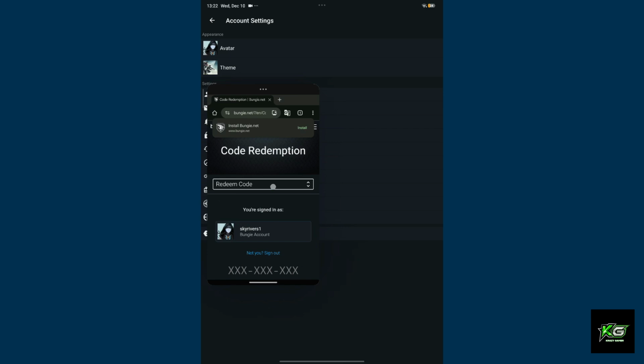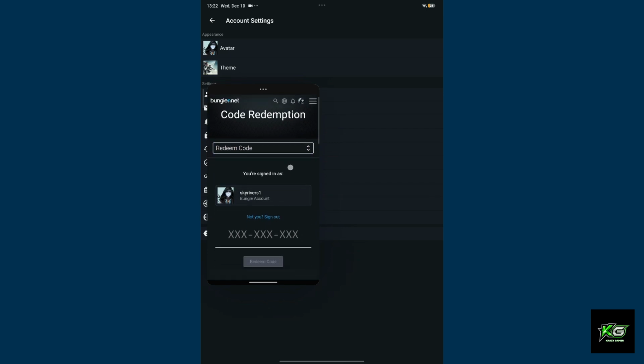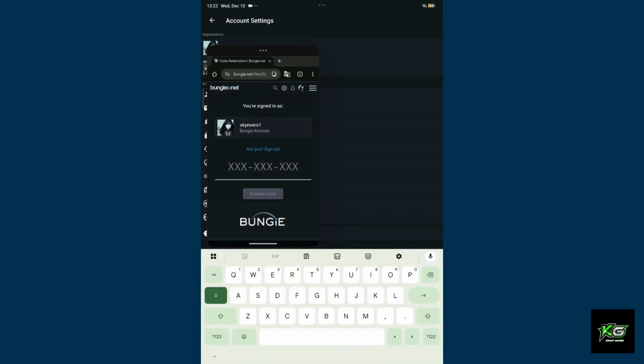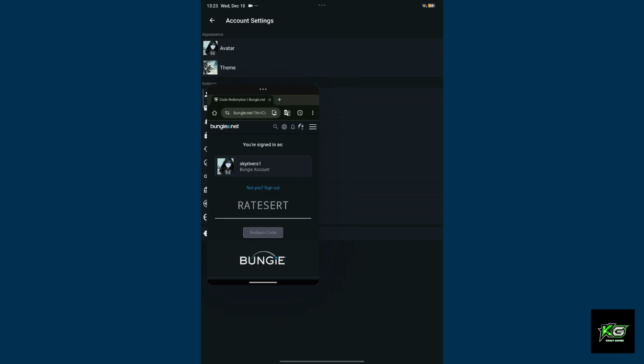Now you can go ahead and choose Redemption Code from the drop down, and then in the box at the bottom, type in your redemption code correctly. Make sure to type in your code exactly as it appears, and once you are done with your code, click on the Redeem Code button. If you have your code correct, you will be able to redeem it right away.